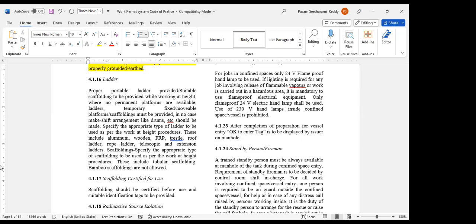Height procedure, not only height procedure, every work we should have a procedure. Wherever there is no fixed platform, there we have to provide these temporary platforms. If you see here, a proper portable ladder provided or suitable scaffolding to be provided while working at height, where no permanent platform are available, which means permanent platform which is not there, there we have to provide this. There ladders, temporary, fixed or mobile, platforms or scaffoldings must be provided. In no case makeshift arrangements like drums, we should not use any drums for such kind of activity.